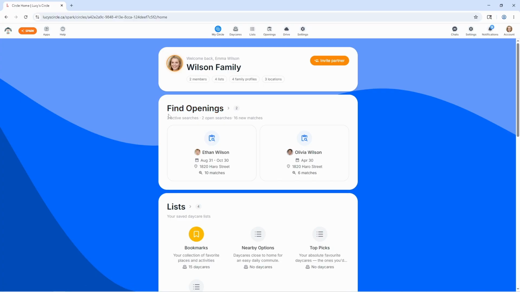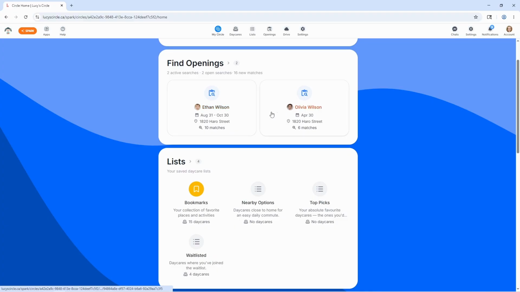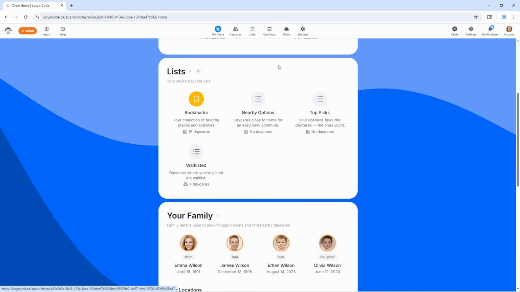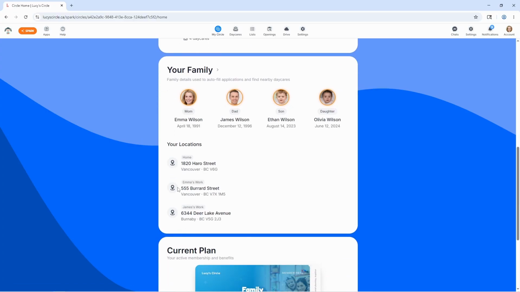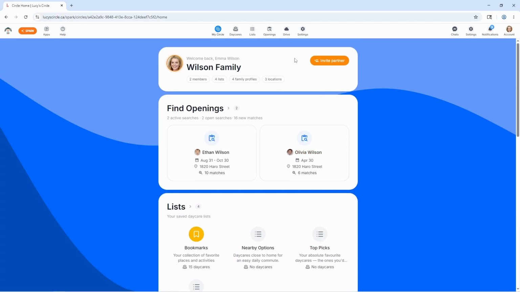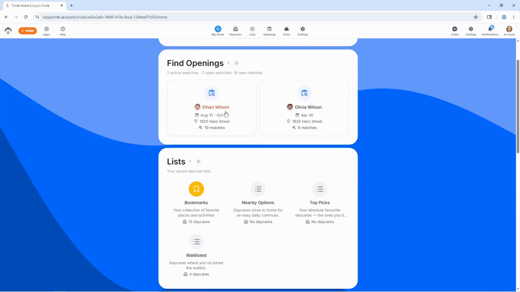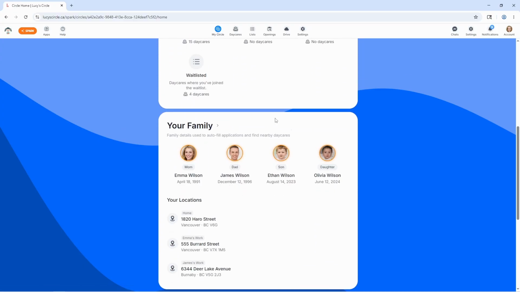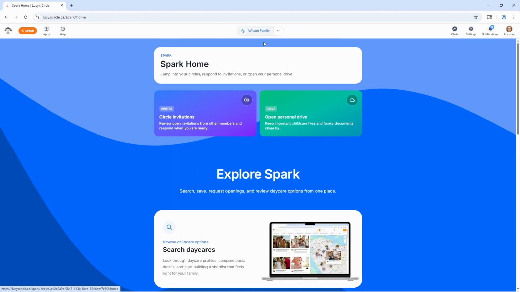In the previous set of tutorials, we've actually been building up this circle that we have for Emma and her family. You see that we have two daycare requests for her son Ethan and her daughter Olivia. We have a set of lists, and her profiles are already filled in. When we went through this filling up process, we actually did it through the daycare request, because the daycare request helps us auto-create the rest of the items. But we're going to create a new circle this time, and we're going to do it in the opposite manner.